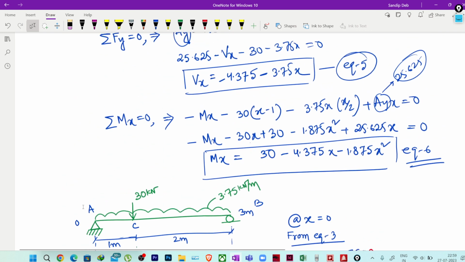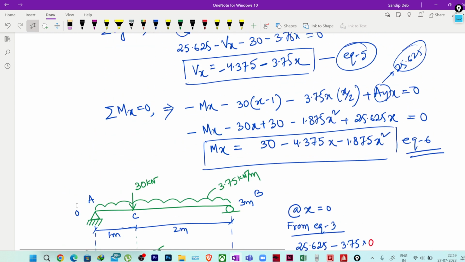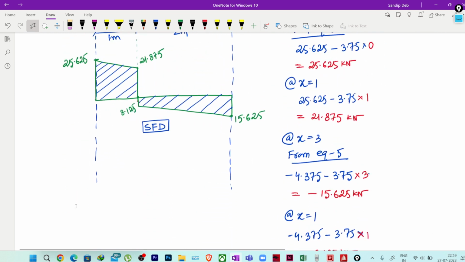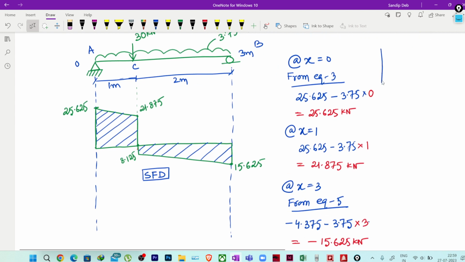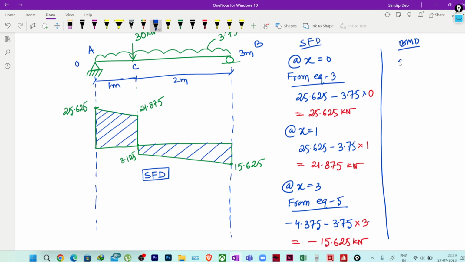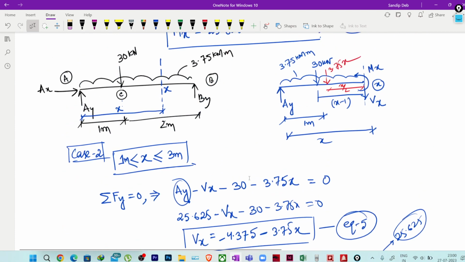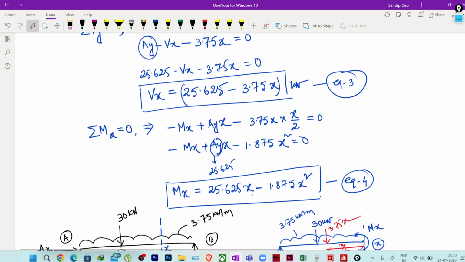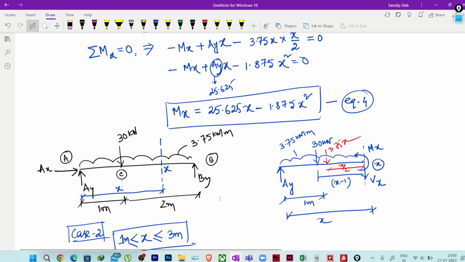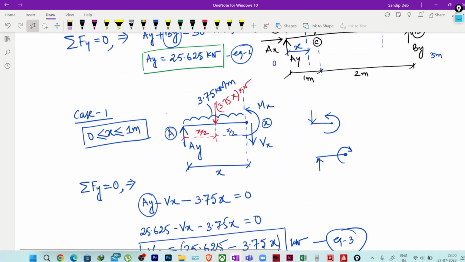So we will see from these equations. This is for shear force. I will write the same here for moment, and I will write this BMD, bending moment diagram. So at x equal to 0, obviously it is a simply supported beam, and we should get bending moment also 0. Correct? So I will use case 1, and I have this moment Mx equal to 25.625x minus 1.875x square. This one is case 1.